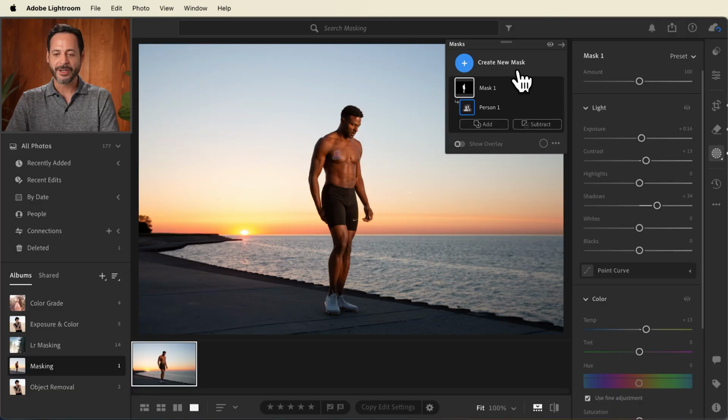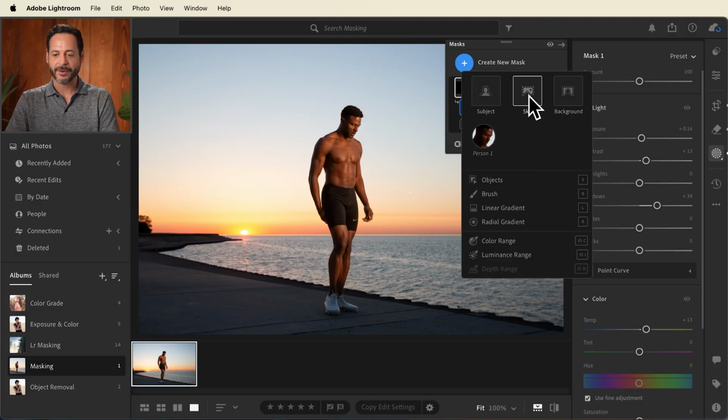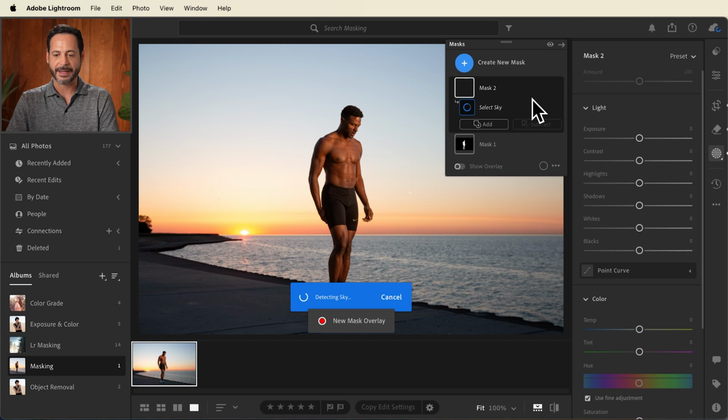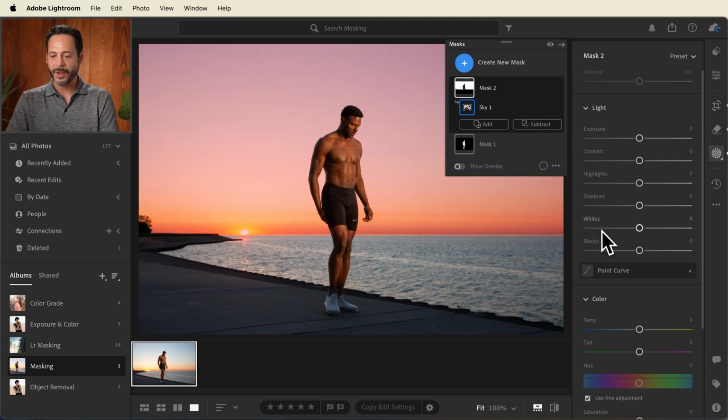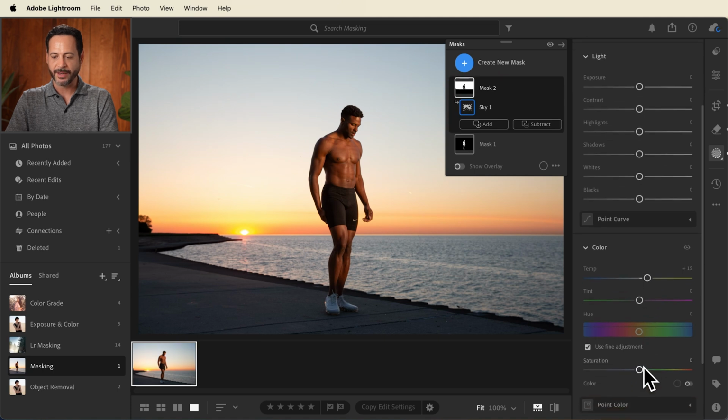So let's go ahead and create a new mask, and from here, I'm going to click on sky. I want to enhance the sky just a little bit. We're going to go ahead and bring our color temperature just a little bit warmer for the sky as well. Fantastic. And we're going to take our saturation up just a little bit. All right, I think that's looking great. Now our sky is looking pretty good.